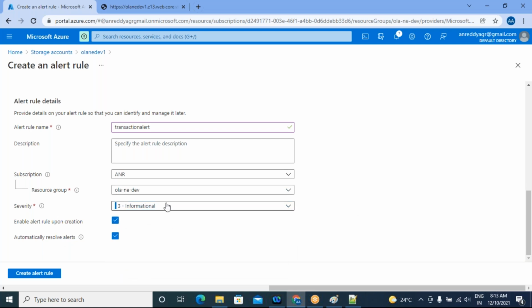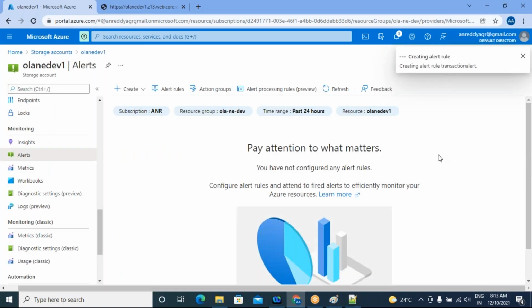Based on the severity, we have to act upon it. The first priority is 0, which is very critical and crucial for the storage account. Then go and create the rule. So in this way, we can create it.